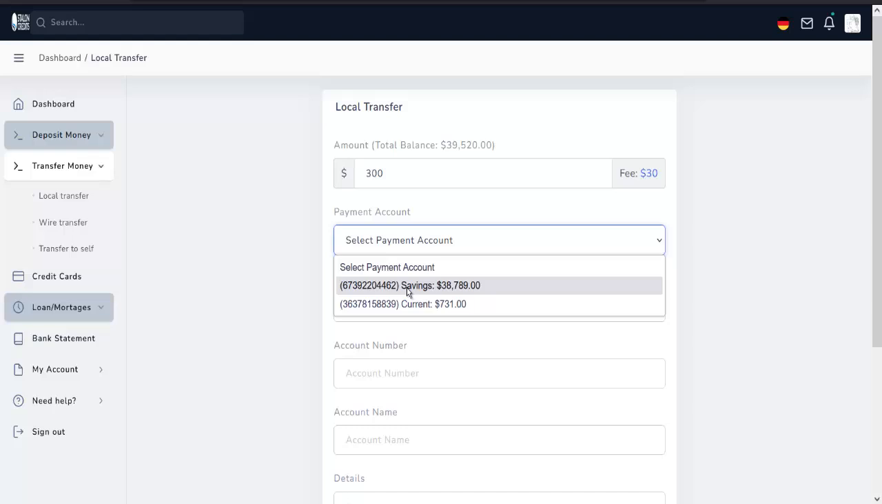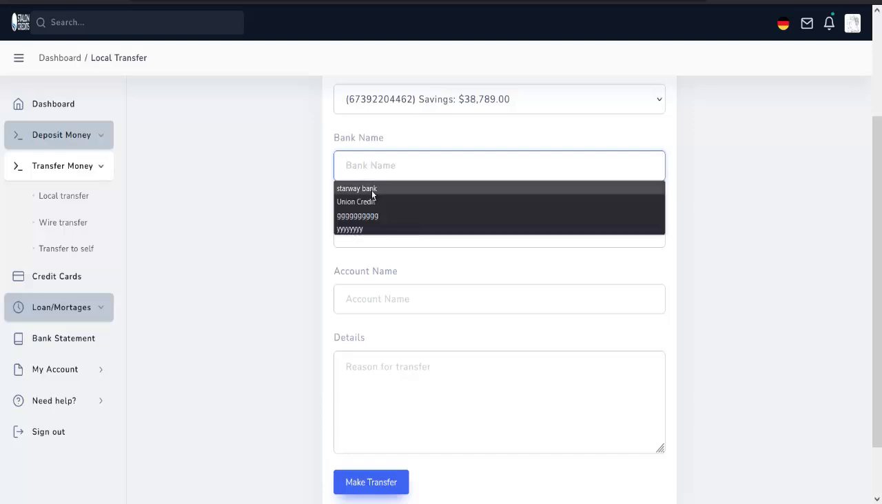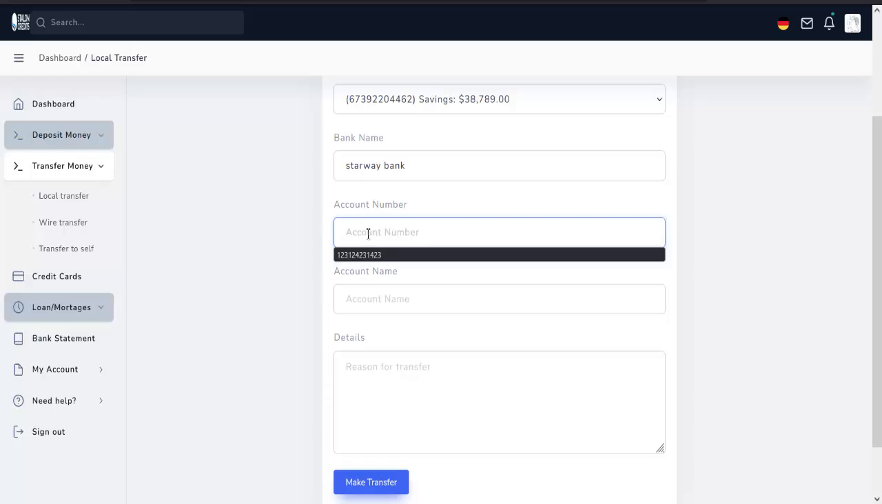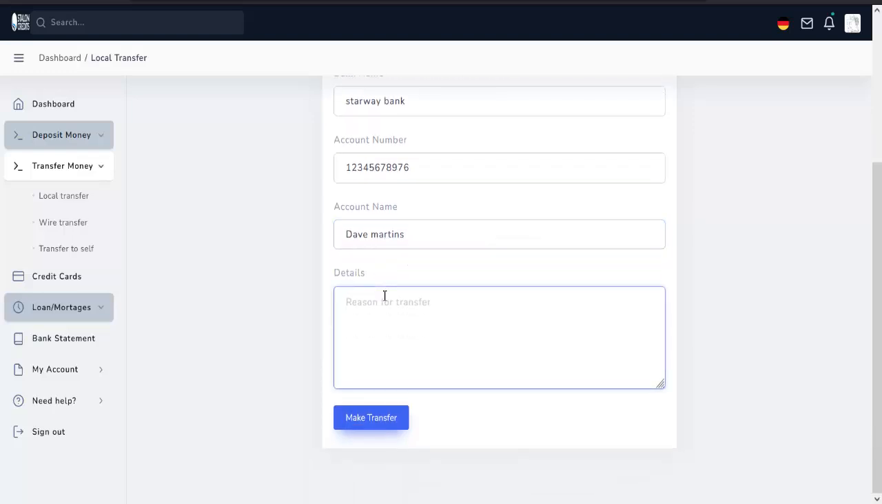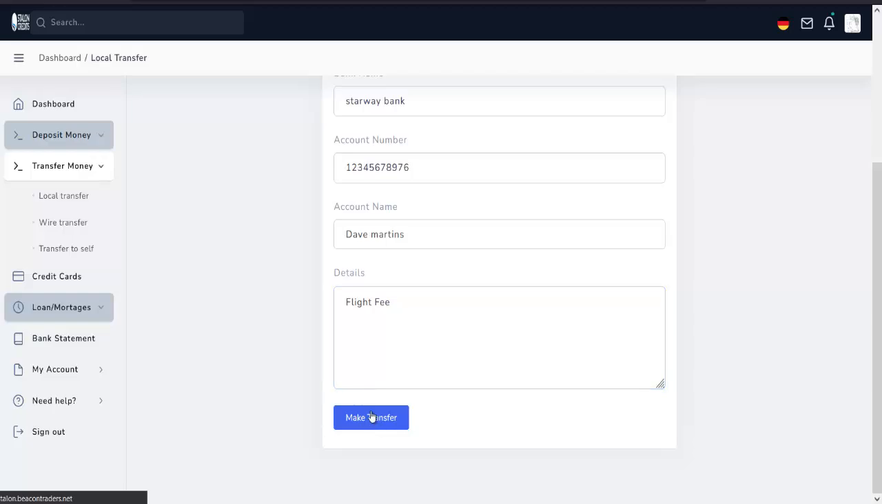So I have two types of accounts on this platform. We have the savings account and we have the current account. So I'll choose the current account, and the next step is to select the bank which I want to send to. So I'll select this bank now. I'll put in the account number which I want to send to, and I'll put in the name. I can say flight fee, just for example, and I'll make a transfer.